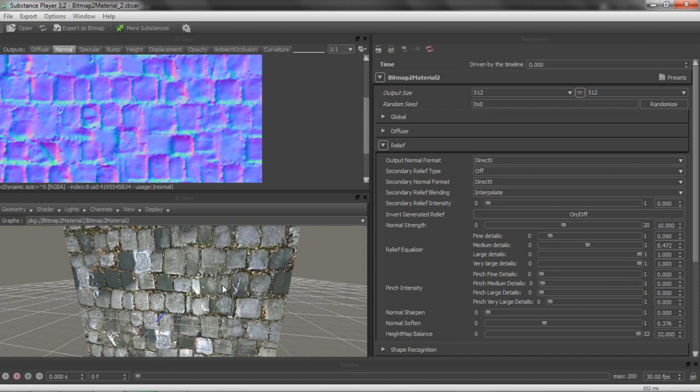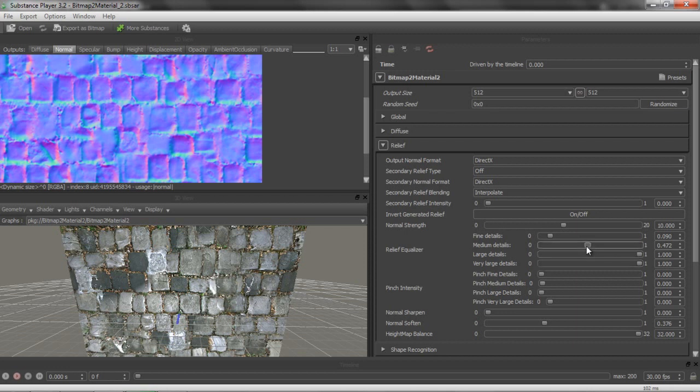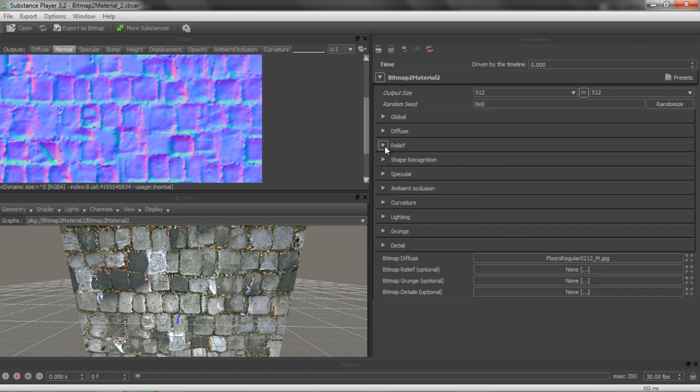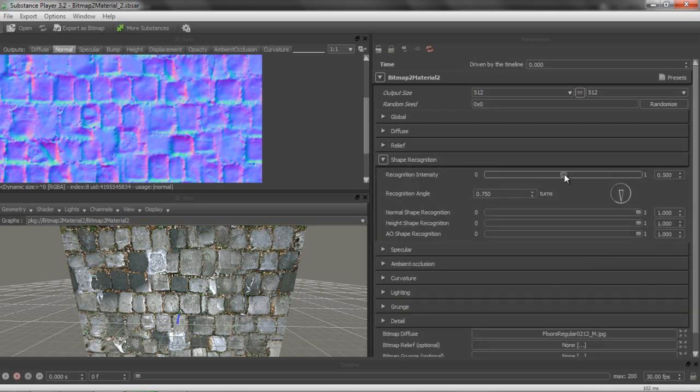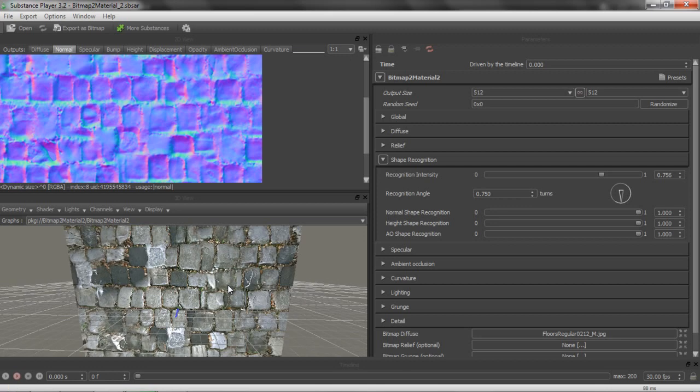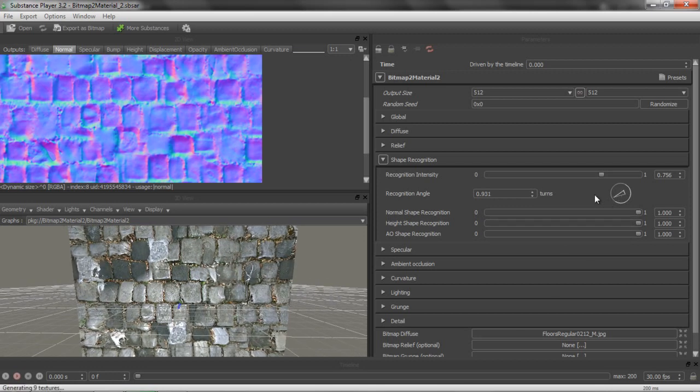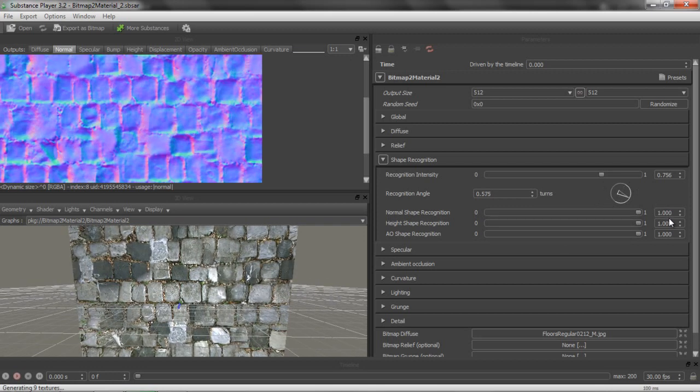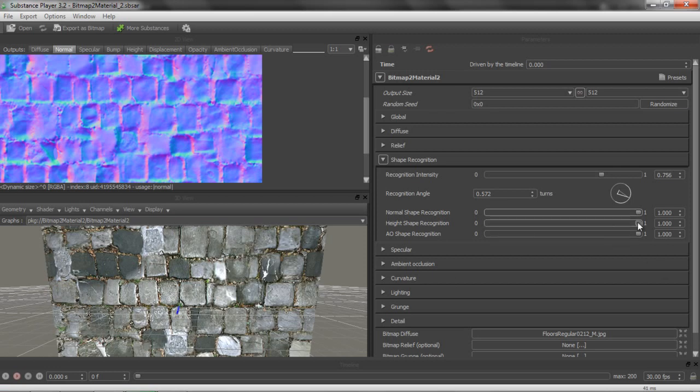I'll just rotate around to make sure everything looks good. And of course you can sharpen the normal as well, but we won't do that for this tutorial. I'll just close down the relief. With shape recognition, you can see the result that it has in the normal map when I increase or decrease the intensity there. Probably want that to be fairly high. And of course, we're going to set the angle for this one as well. There we go. And normal shape recognition, want to probably increase that fairly high. You can see the result that it has on the texture there. Height shape recognition as well.